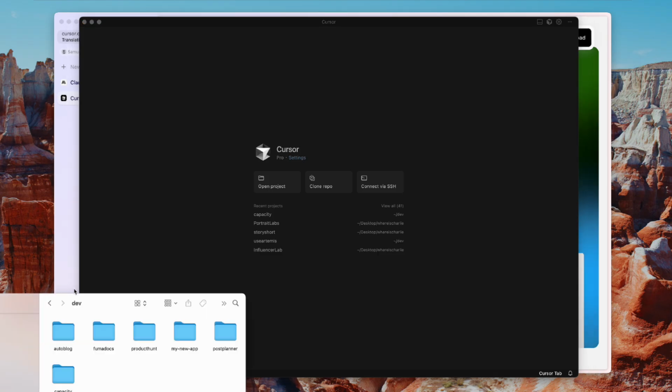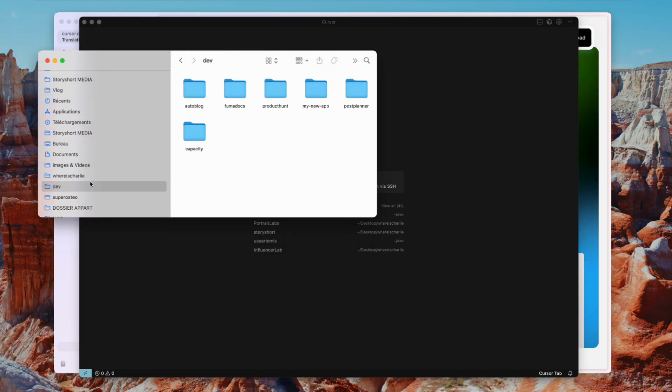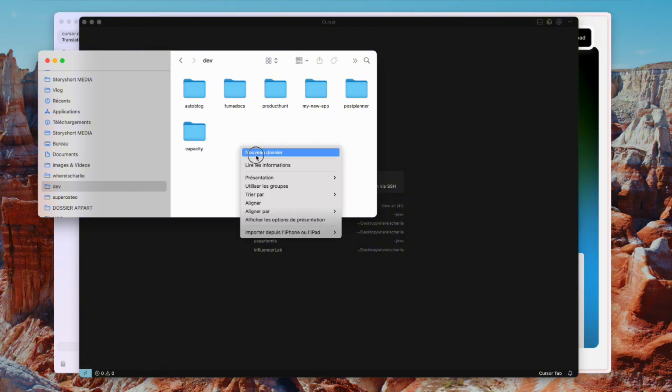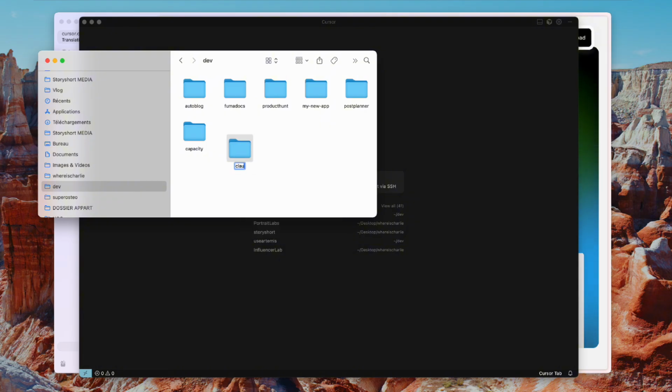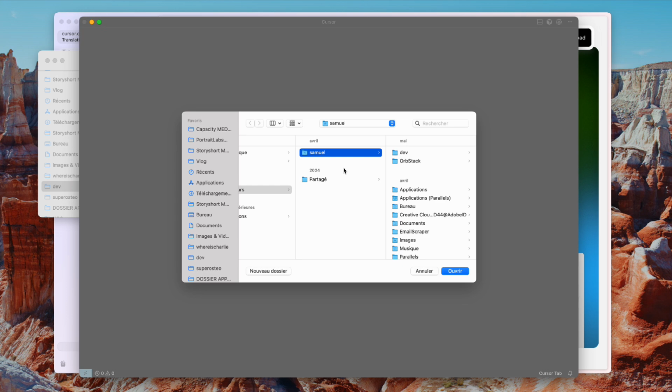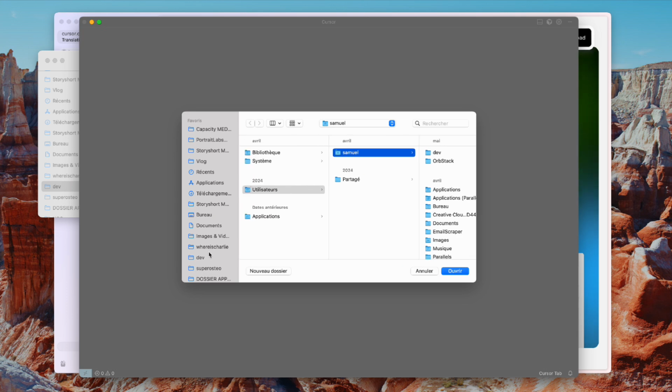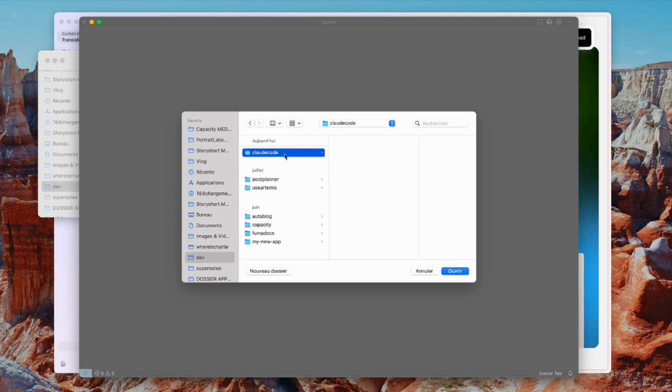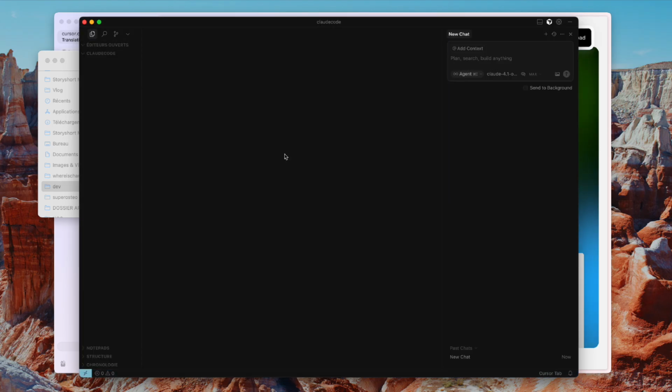The first step will be to create an empty folder anywhere on your computer. Just avoid the desktop folder. You can go, for example, into your documents and create a new folder. I will name it Claude Code. You can name it however you want. It will be the name of your project. Now we go back to Cursor and open this project that we just created. In my case, it's here, Claude Code, open. Okay, so now we have loaded our folder in Cursor.